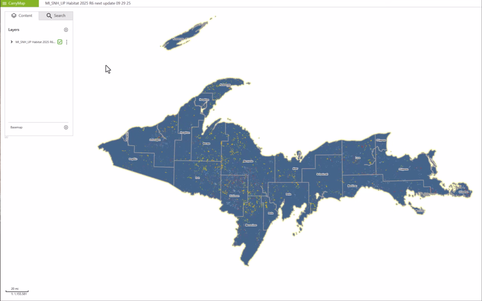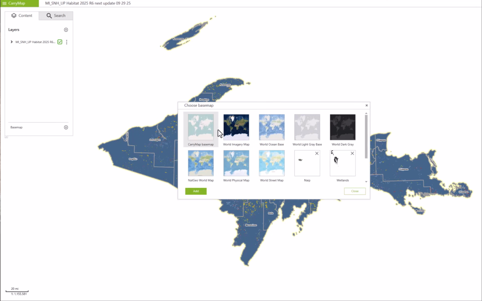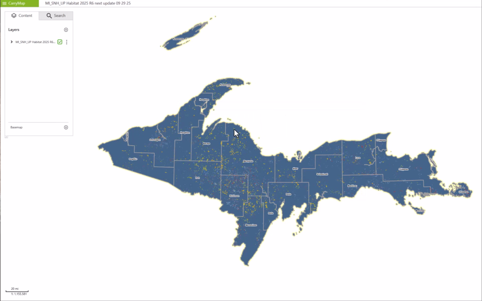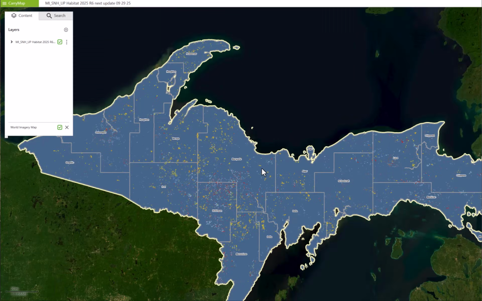Now, one of the things that we can do here, and I'll go through it, is add a base map right here. So we'll go to the plus sign, and we'll add the world imagery. It's going to ask you about converting coordinate systems, and just say OK. What it's going to do is put the imagery underneath the map that I've created for you guys.